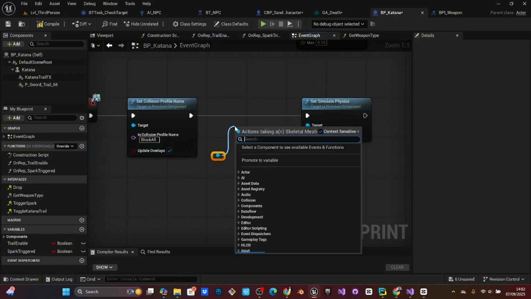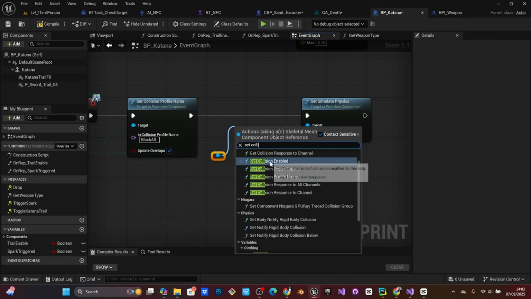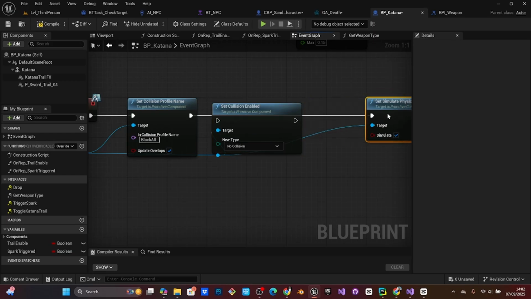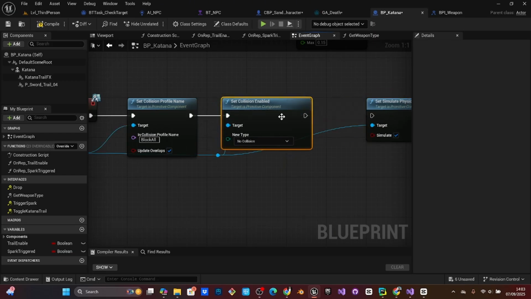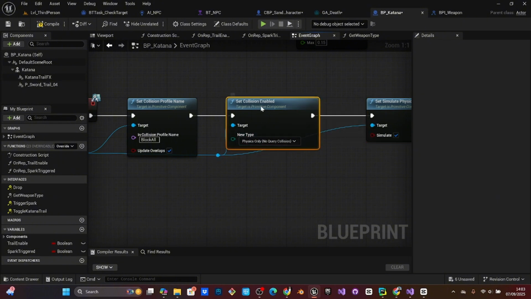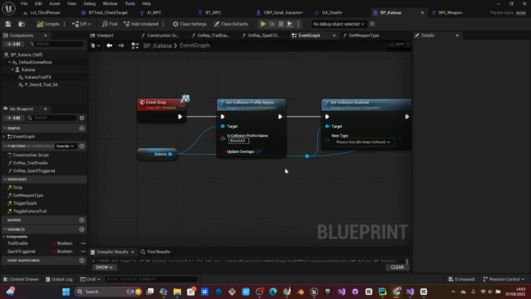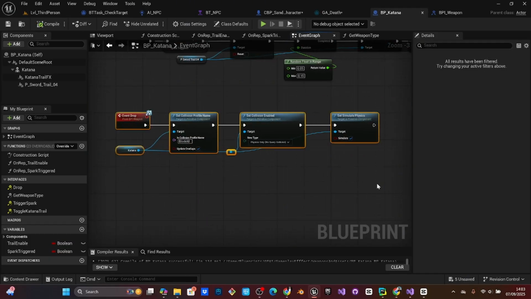So now we are going to get set collision enabled. Now in this one, the option which we are going to choose here is physics only, because we just want it to move around like how the character ragdoll just moves around. Now let's first copy this event because we need to get a reference of this, and do the same thing for what we have done for the shield as well.